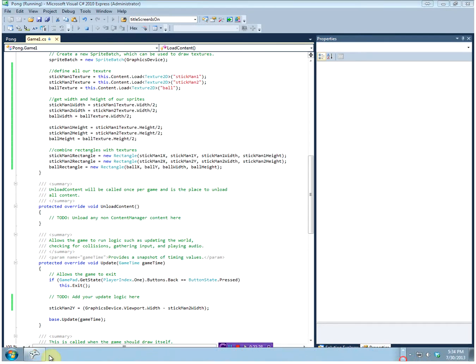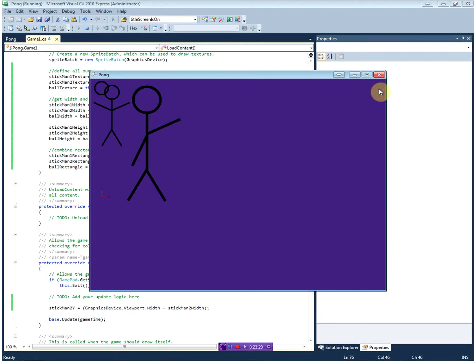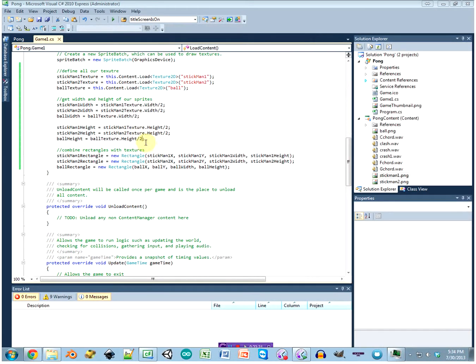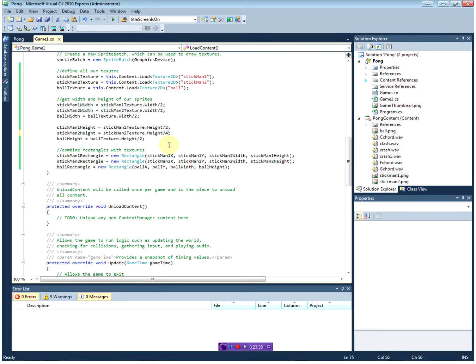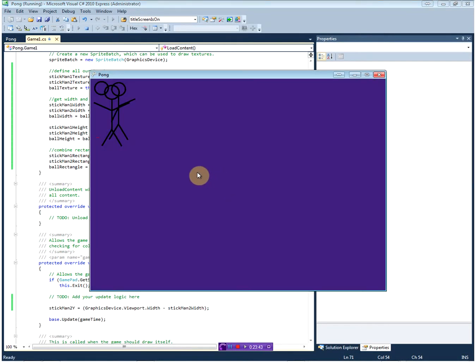I hit the wrong button again. Stickman 2? Is that Stickman 2? I'm just going to guess that's Stickman 2. Hey, it's Stickman 2. Alrighty, so now we have all our sprites drawn and not in the right place.